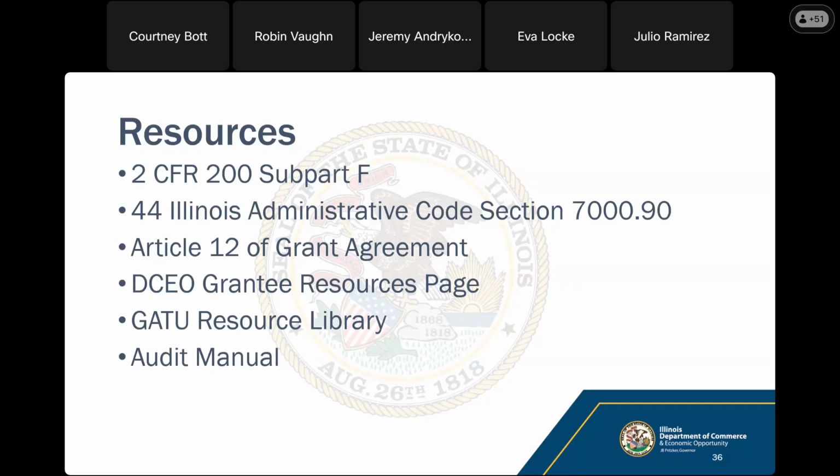The DCEO grantee resource page on the DCEO website will assist grantees who wish to learn more about the grant process, including the required audit components. GATA, or the Grant Accountability Transparency Unit, will also have resources. The audit manual will help grantees navigate the portal step by step. Links to all of these resources are posted in the chat.